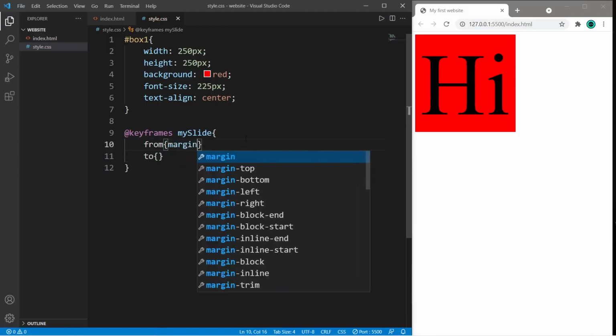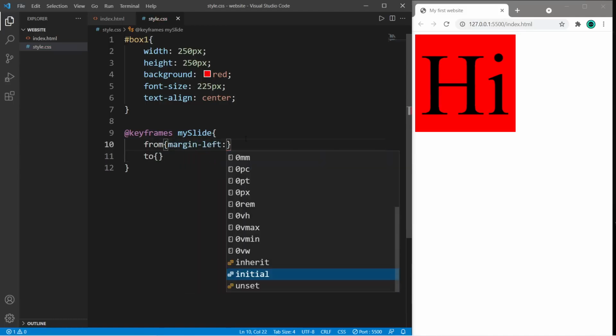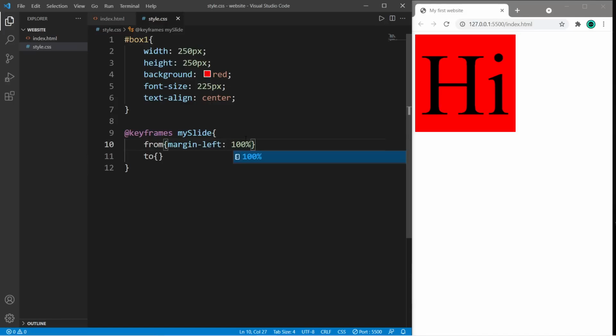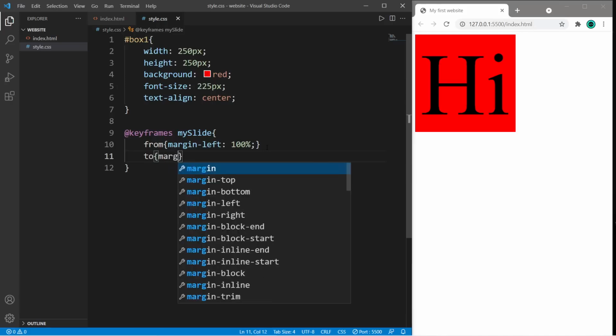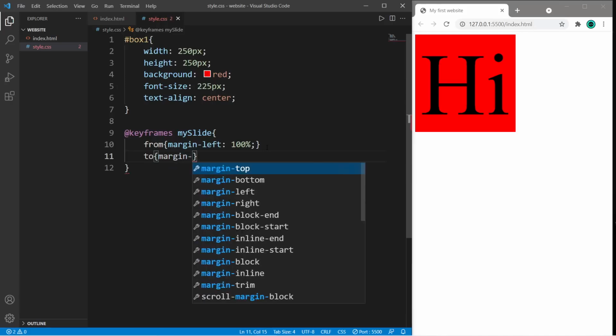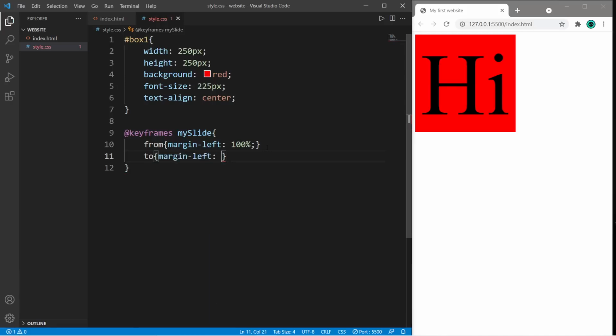Let's have margin left begin at 100%. So the margin on the left of our element is going to take up 100% of the width of our window. And this animation will end with margin left being 0%. There will be no margin on the left of this element. This will be a gradual transition between these two properties, but we have to set a length of time that this animation is going to take.